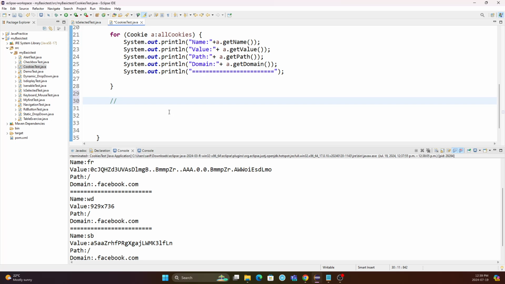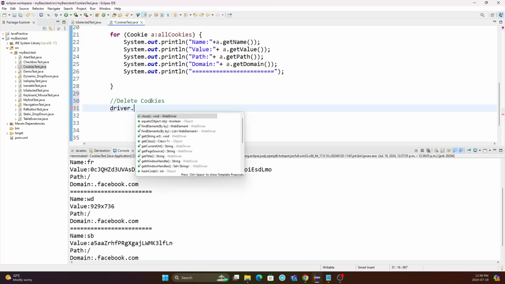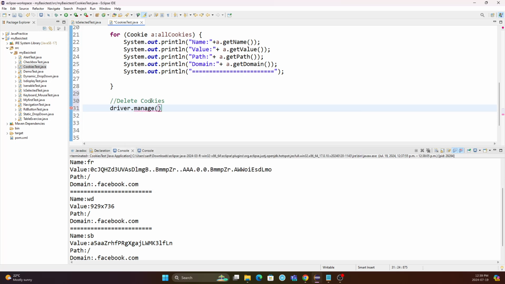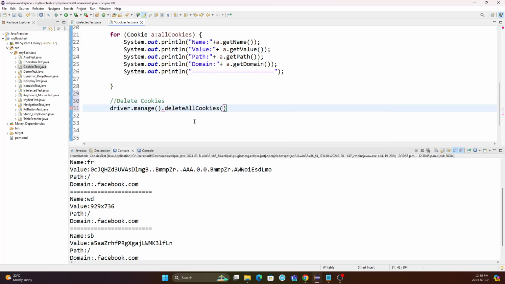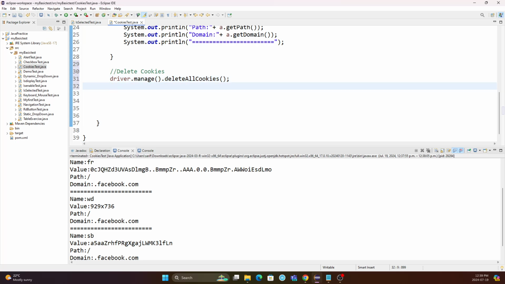So how can you clear? It's very simple. We're going to say delete cookies. To delete cookies, again we'll say driver dot manage. We're saying, hey, driver manage what? Delete all cookies. You can add cookies, also you can delete cookies, delete all cookies, right? So delete all cookies. It will delete all the cookies. So after it's deleted, we can verify whether it's deleted or not, right?